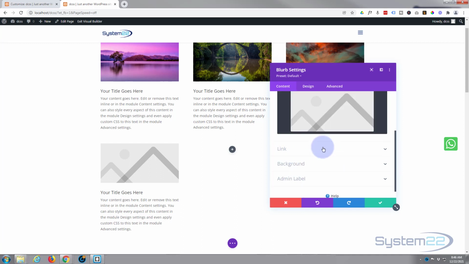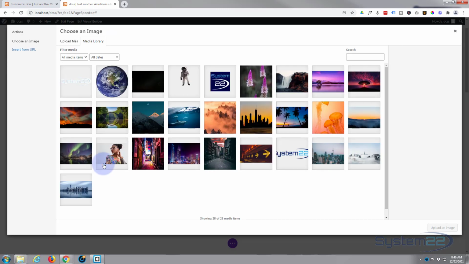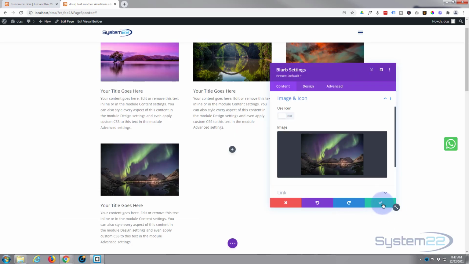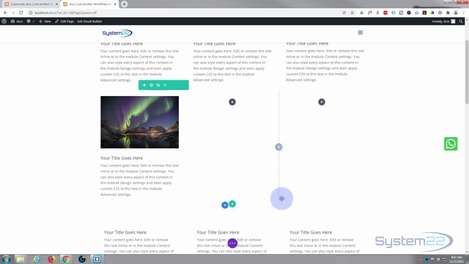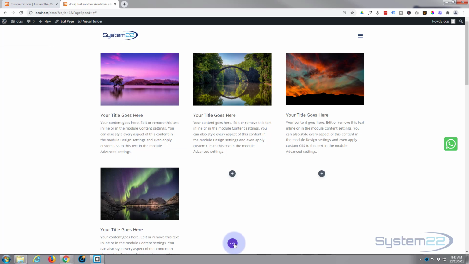Let's go down to the image and icon. I'm going to add an image to mine today. There we go, that will do fine. Okay, well we've got our image in there and I'm going to leave mine just like that. As I'm adding a bit of CSS today, I'm going to go to the theme customizer to do that. So let's save our page changes and exit the visual builder.